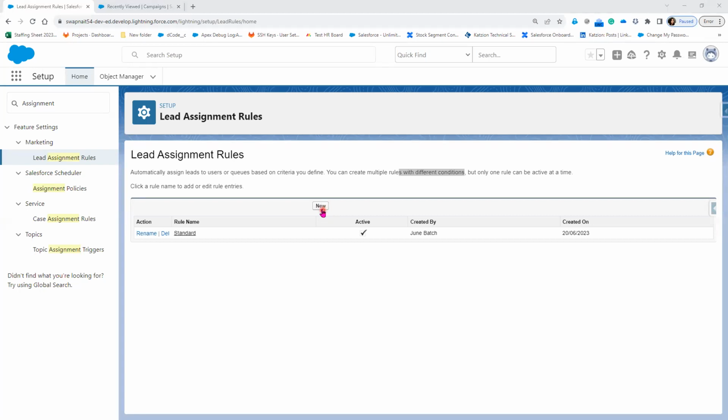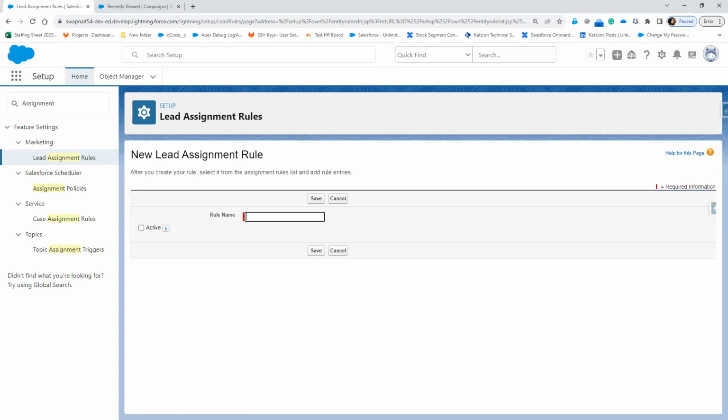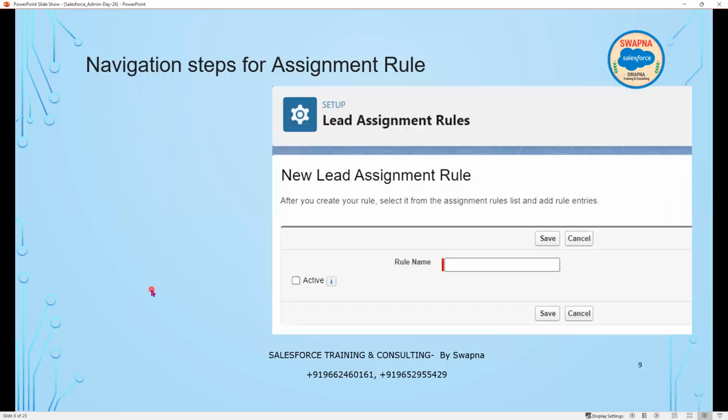So let's click on this New button. Now let's go ahead and create a new assignment rule. What we are creating here is an assignment rule on the lead object. If I want to create an assignment rule, what are the steps we have to do? First, it is going to ask me for the rule name and the active checkbox. That is the first screen.